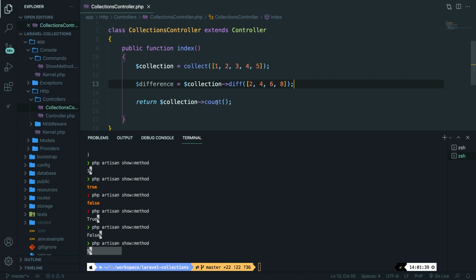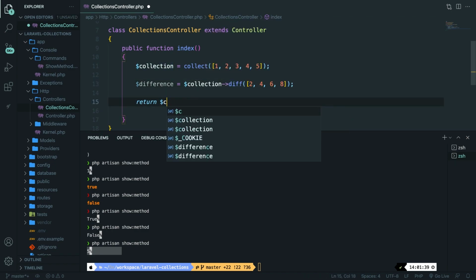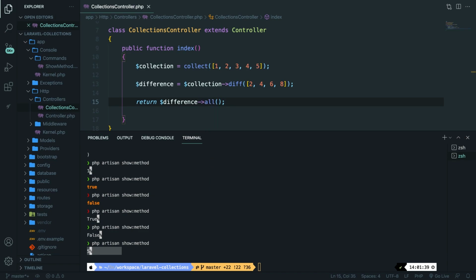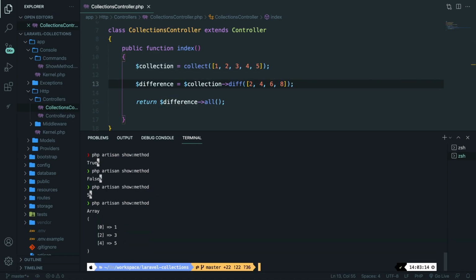We're not going to return the count, but we're going to return, let's say, the difference, and we're going to chain the all method. Save it. This should return the values 1, 3, and 5 because 1, 3, and 5 do exist in the collection variable, but they do not exist in the given array. Let's run it. All right, we have a collection of 1, 3, and 5, and as you can see, 2 and 4 do exist, so they are not printed out.